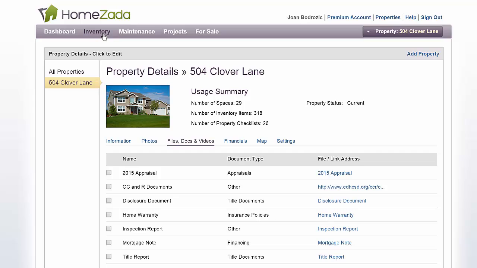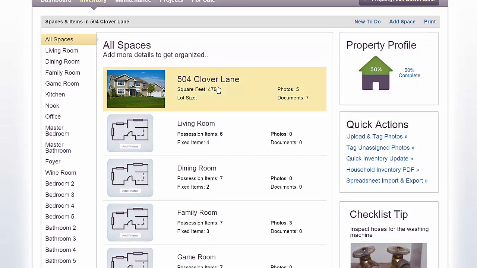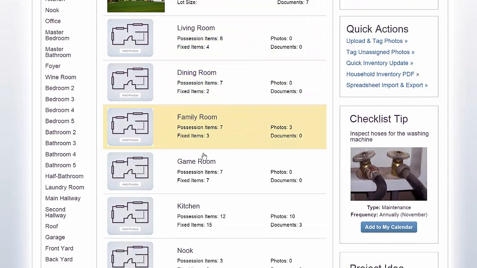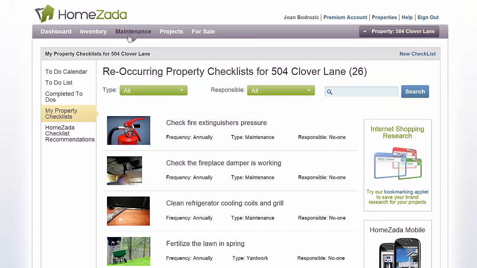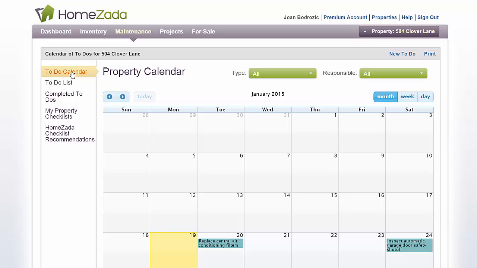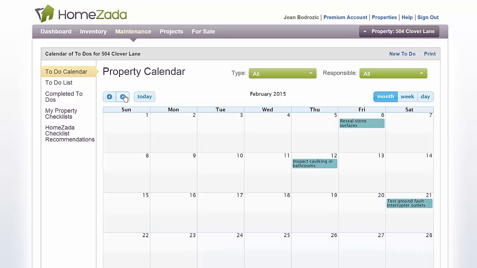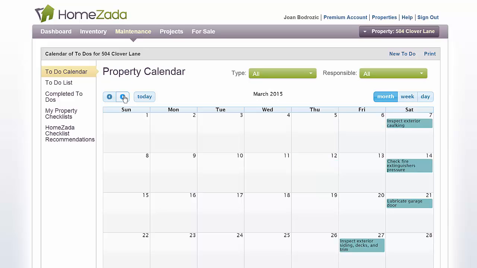And if they go to the inventory menu, they are now ready to start using HomeZada to manage their inventory for home insurance purposes. If they click on maintenance, all of the reminders from that automatic calendar are automatically set for them, which is going to remind them of their important maintenance tasks that they need for their home.